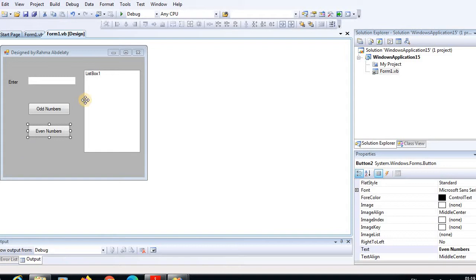In this project, the user can enter a number here, it's a variable, and then the form can calculate all the odd numbers from this number and also all the even numbers. Let's run the application to see it.